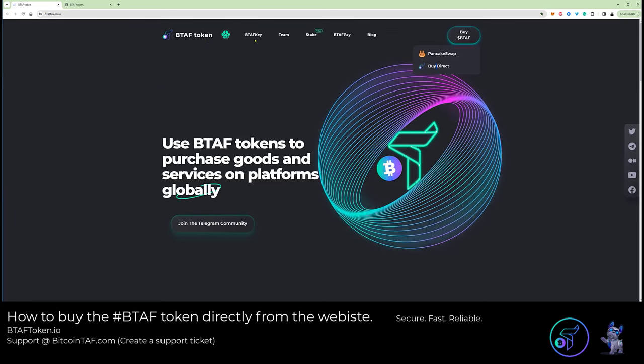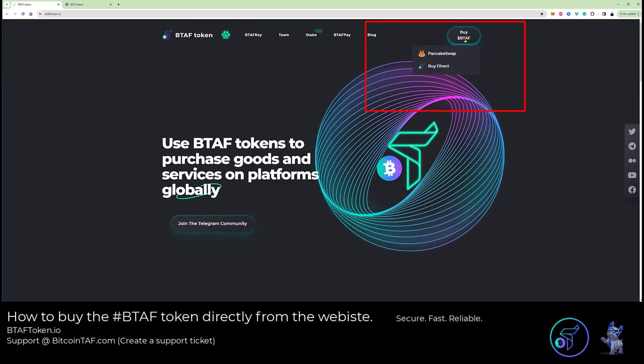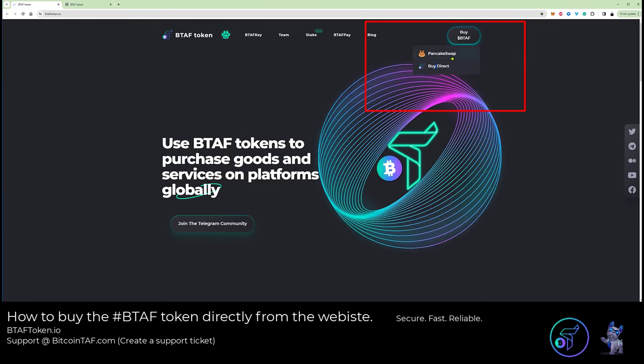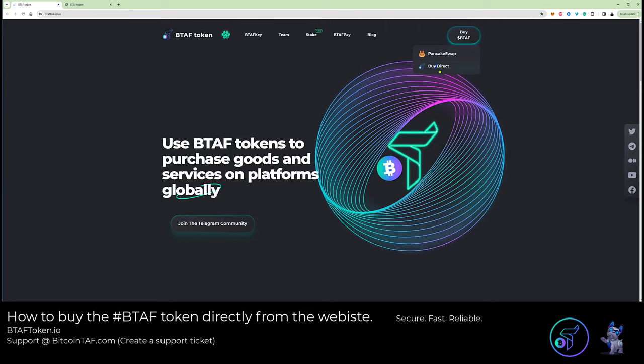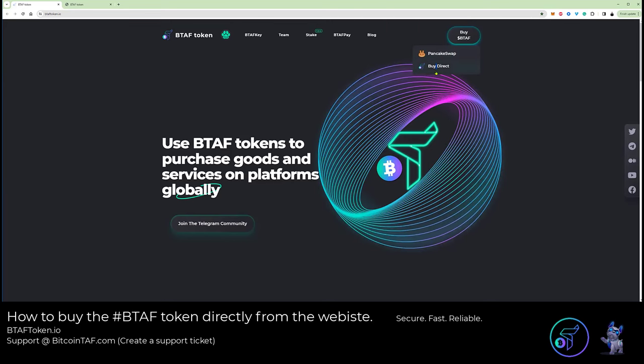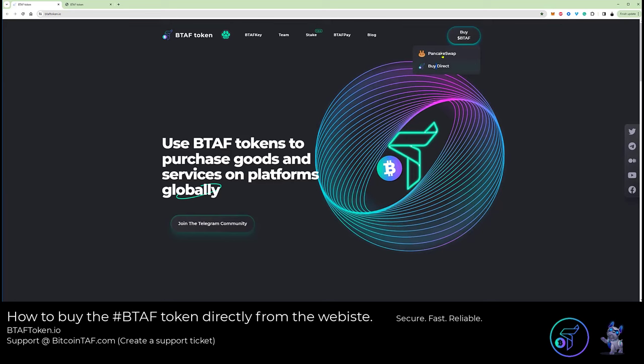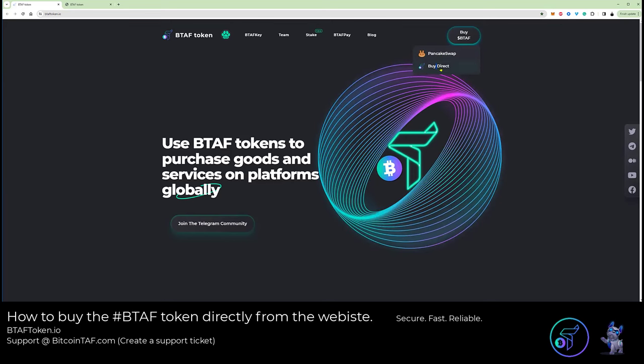On the top, you are going to see on the right-hand side, that if I click here, it's going to show you two options. One is going to be PancakeSwap. The second one is buy direct. Many of you already know how to purchase from PancakeSwap. I'm now going to go to buy direct.